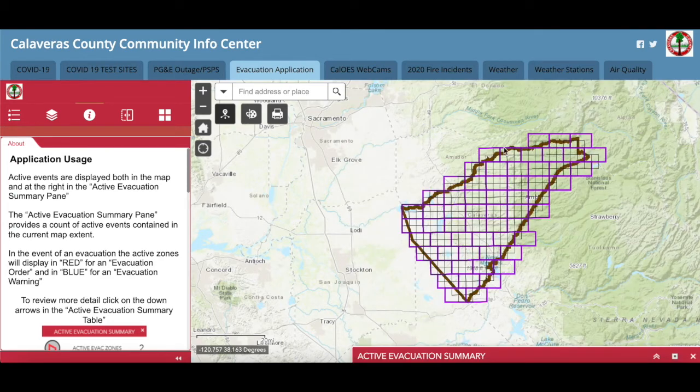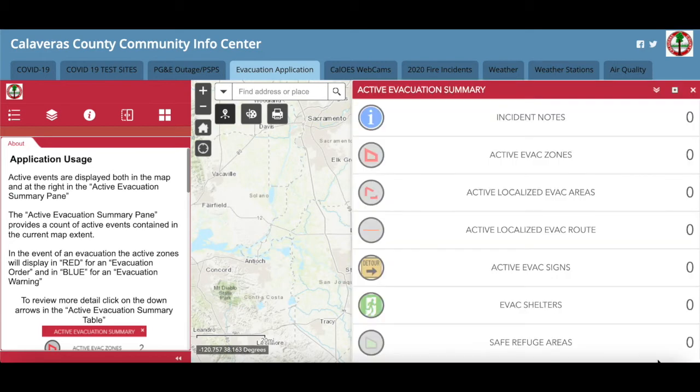Now on this area, you'll notice that it is sectioned into grids, and that is for your benefit as well. But this is kind of the main area that you're wanting to look at. If anything was there, you could click on it and it would give you the information. So active evac zones, if there was anything and you clicked on that, it would show you that there. And that's basically the evacuation application tab on our Calaveras County Community Info Center page.